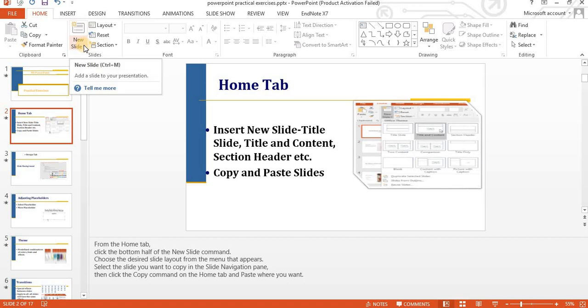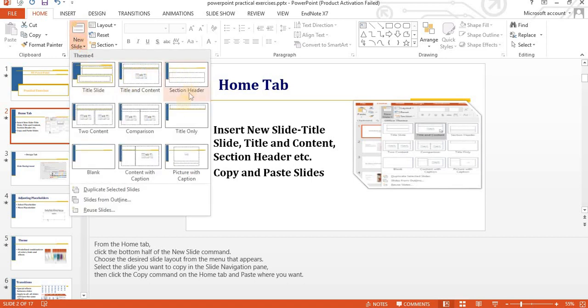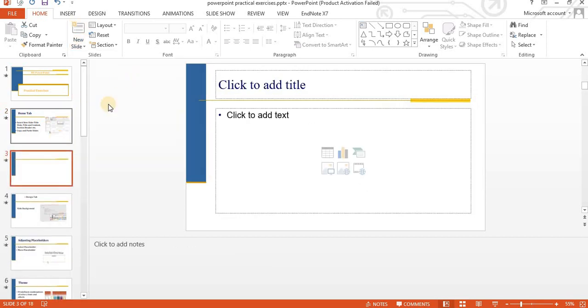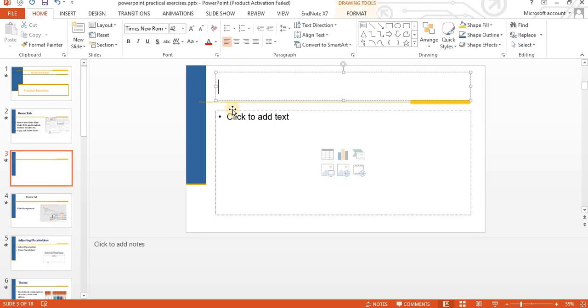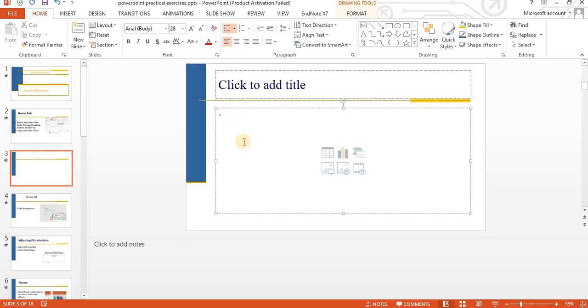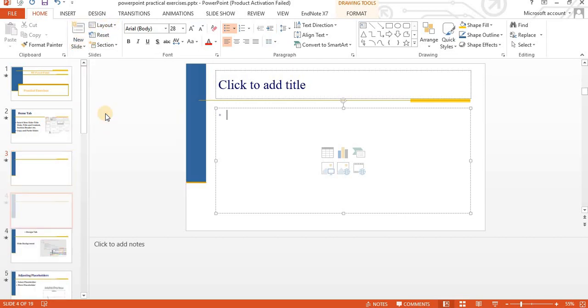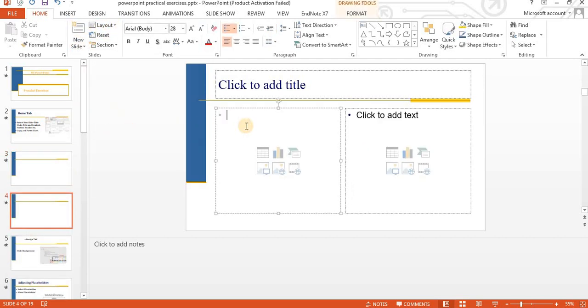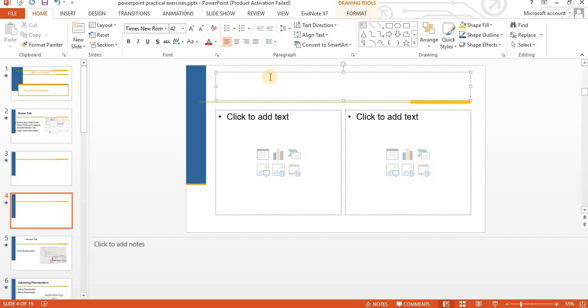When you click on New Slide, different layouts are provided to you. You can select any layout that suits your condition. Like if I select this layout, I can add a heading over here and the text bullets under it. If I choose a different layout like this, I can add some text over here and the related image over here, and can add some title over here as well.